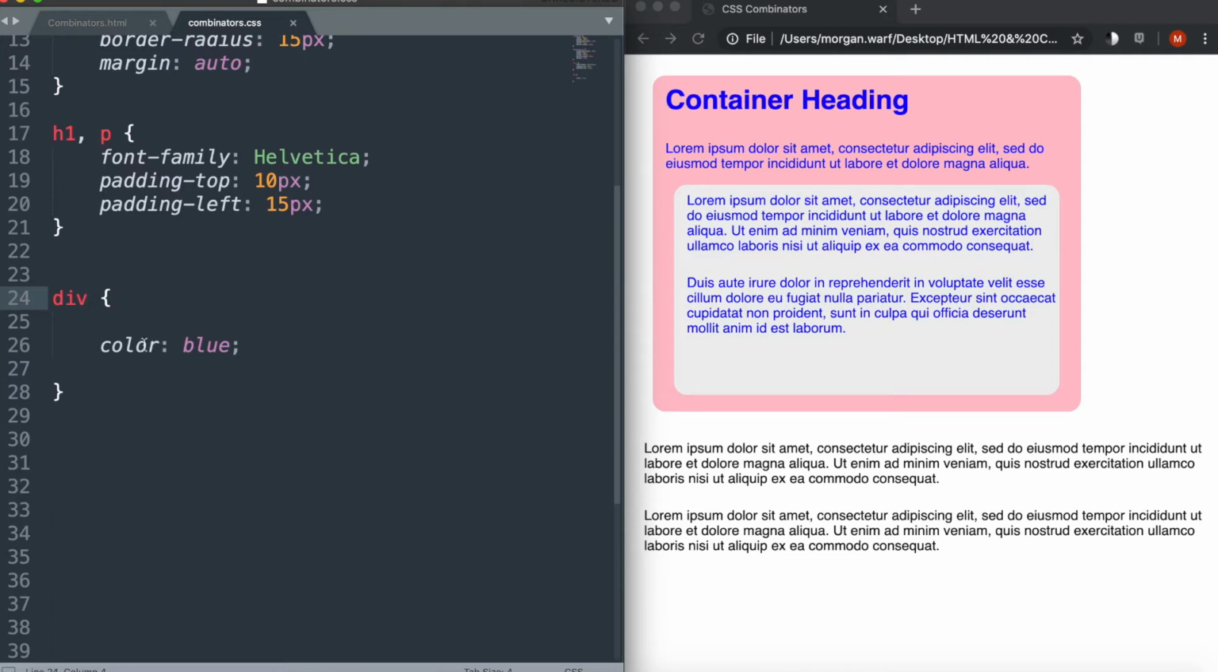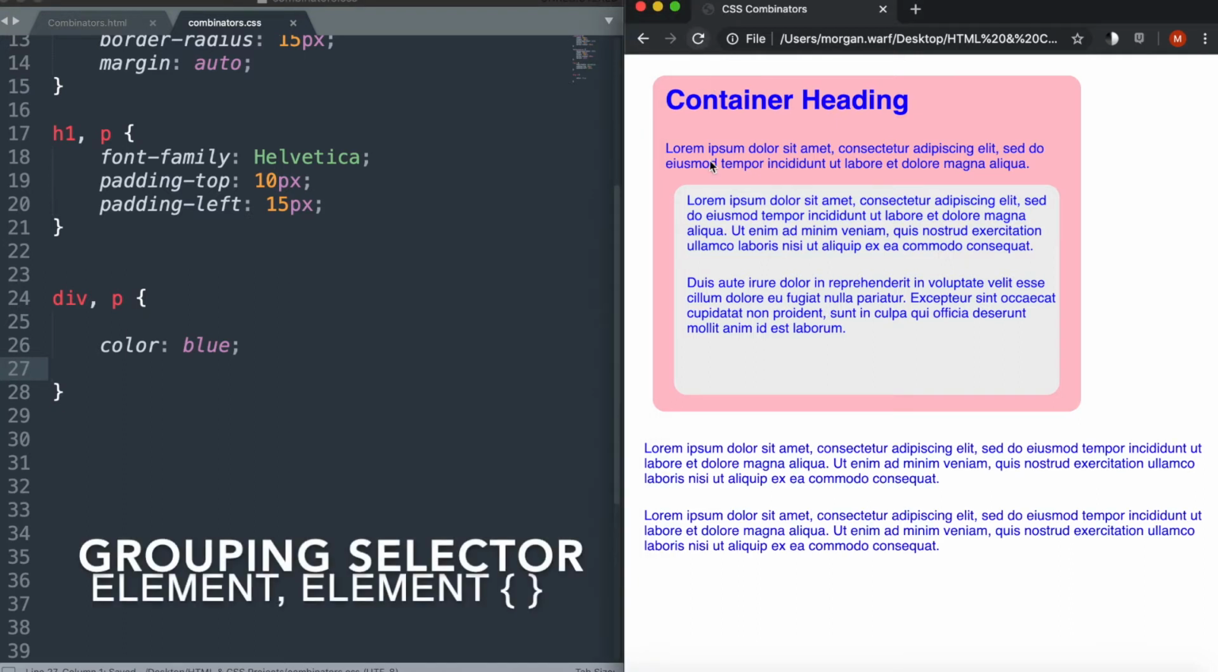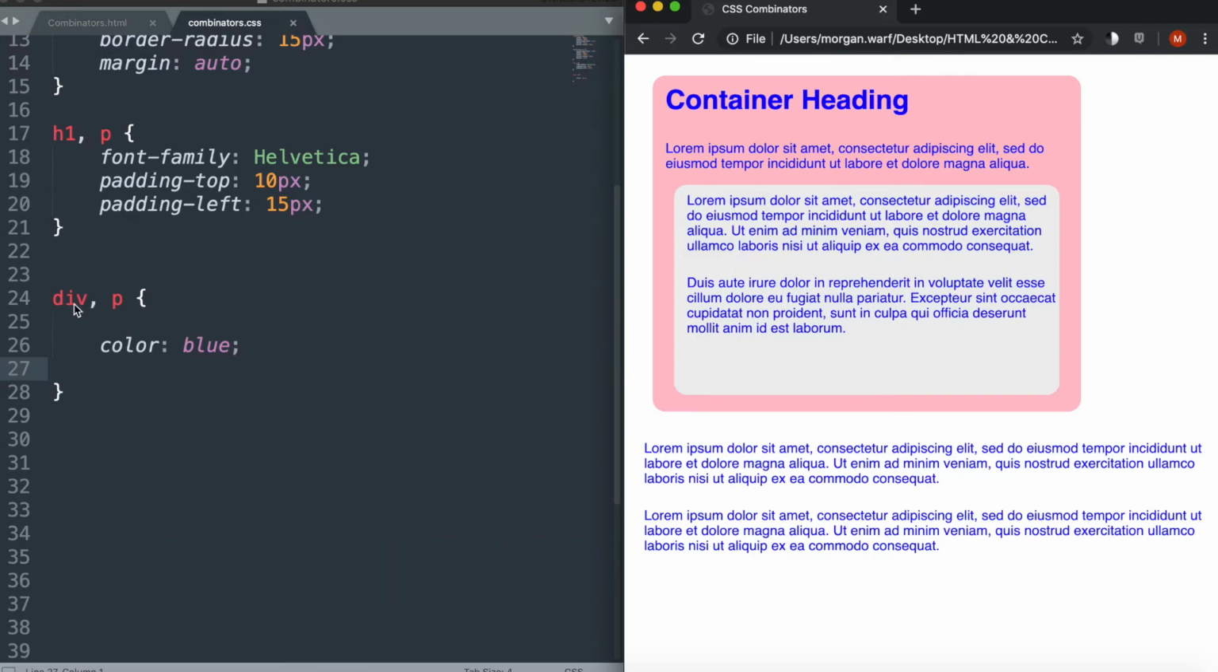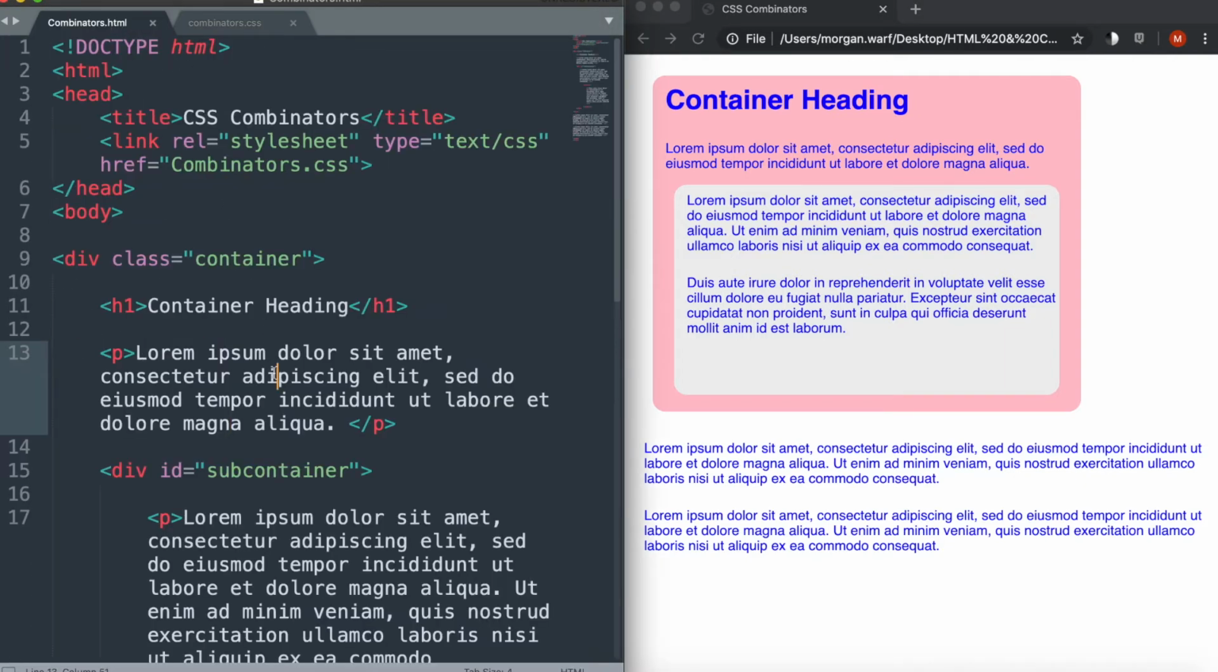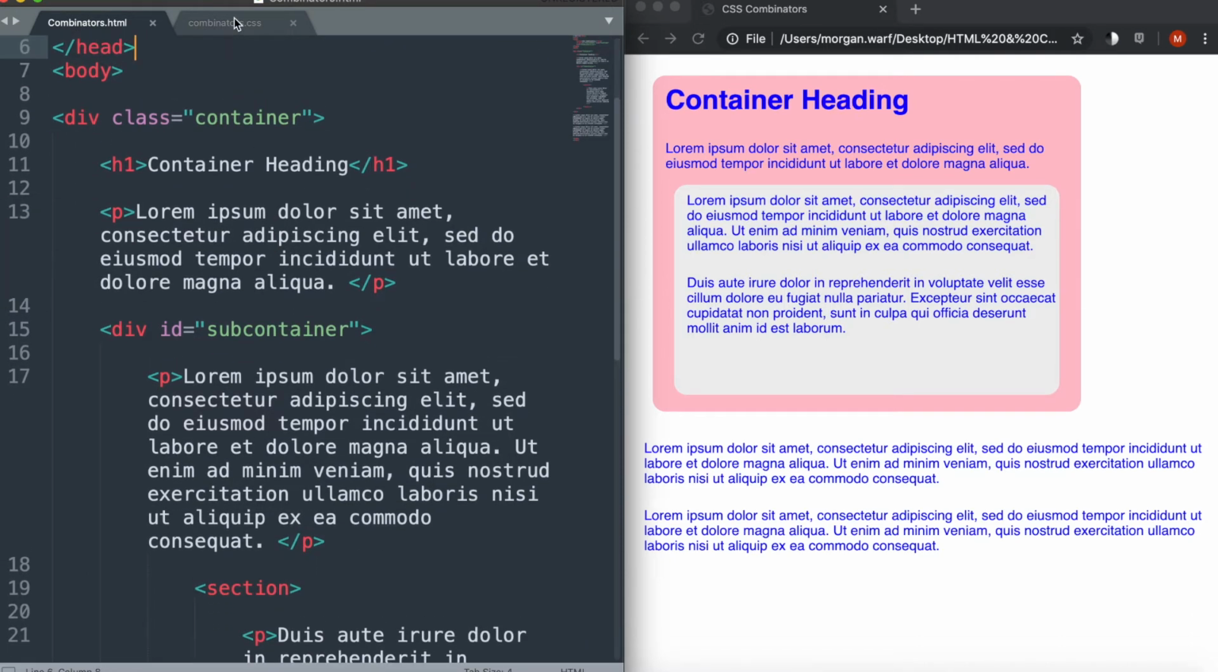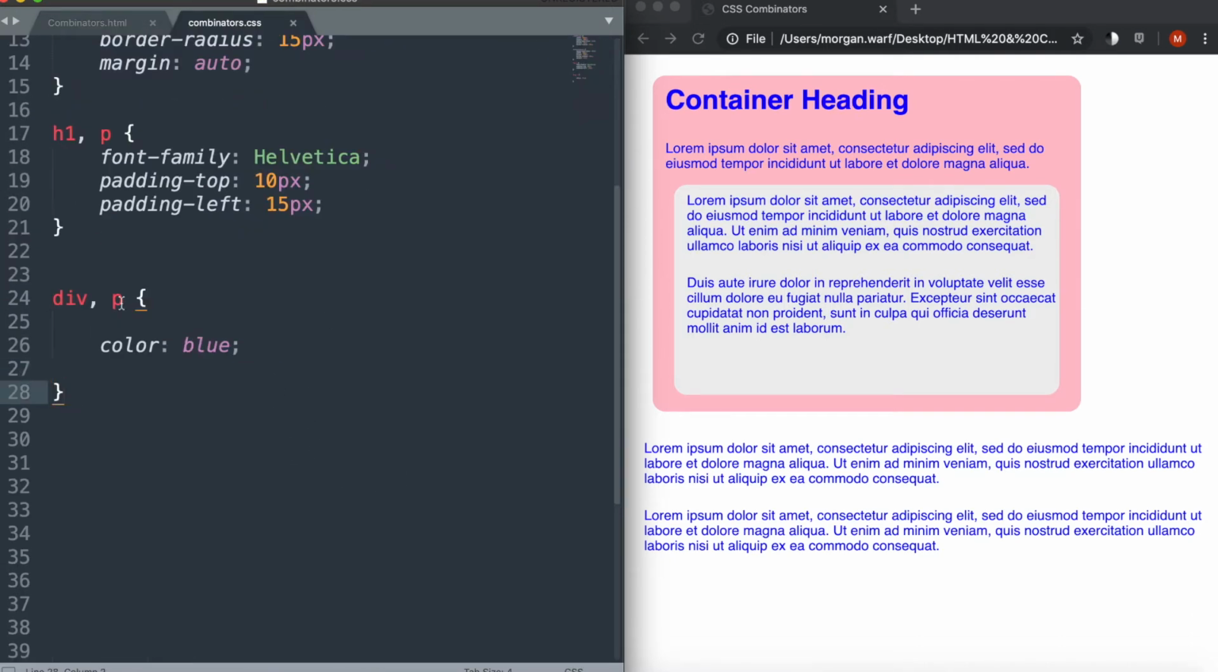Now we could also do div comma p like above. And what that would do, that's known as a grouping selector. So this is adding styling to any divs, and it's also selecting any P, any paragraphs within the HTML. I can't help but laugh when I say any P. And so that's called a grouping selector, so that's what that is.